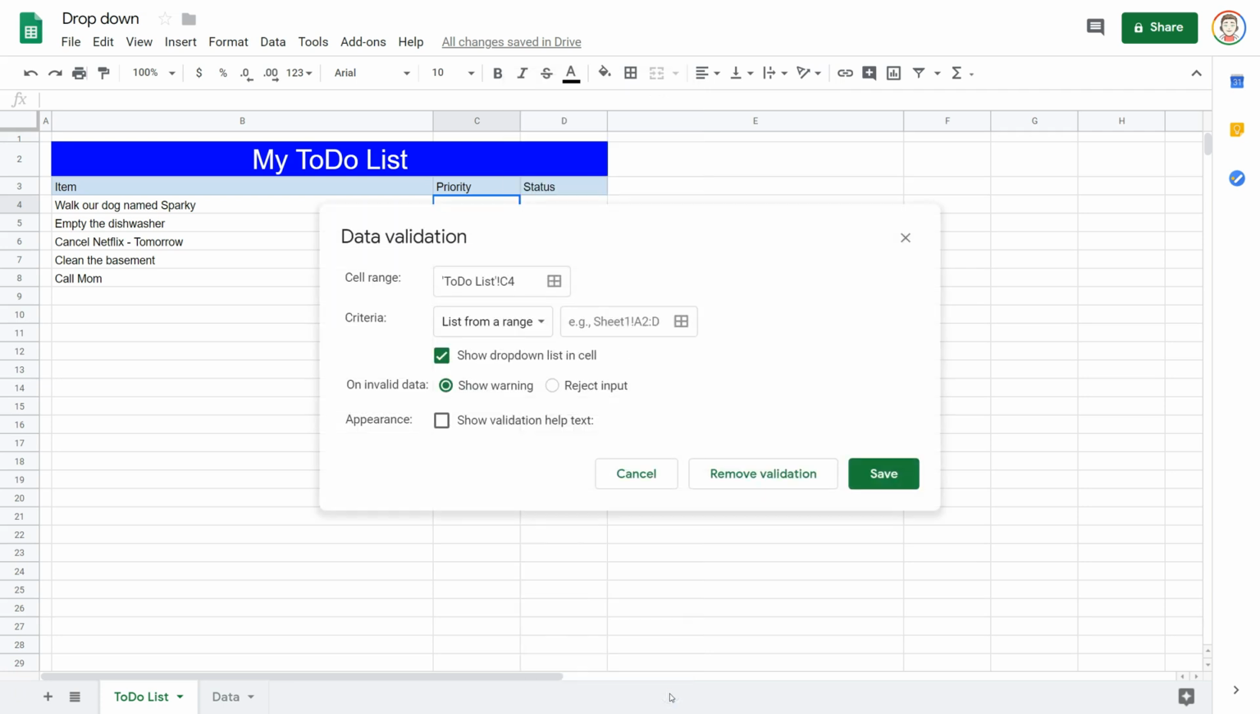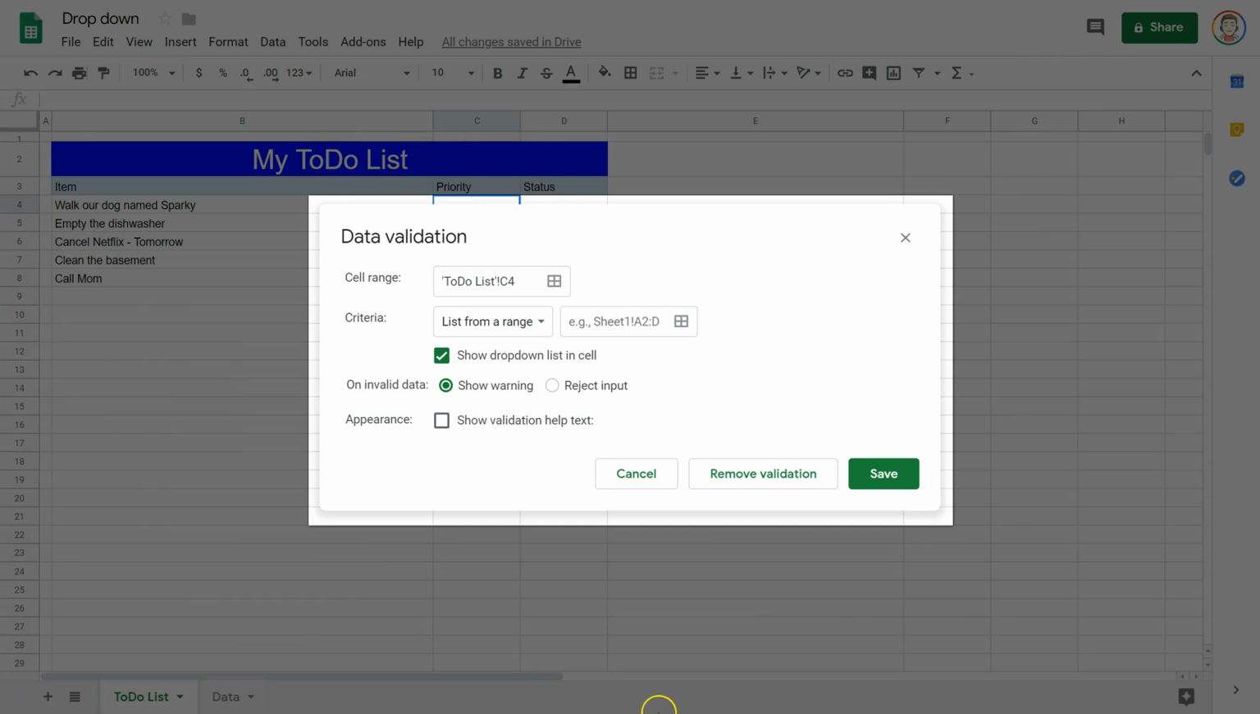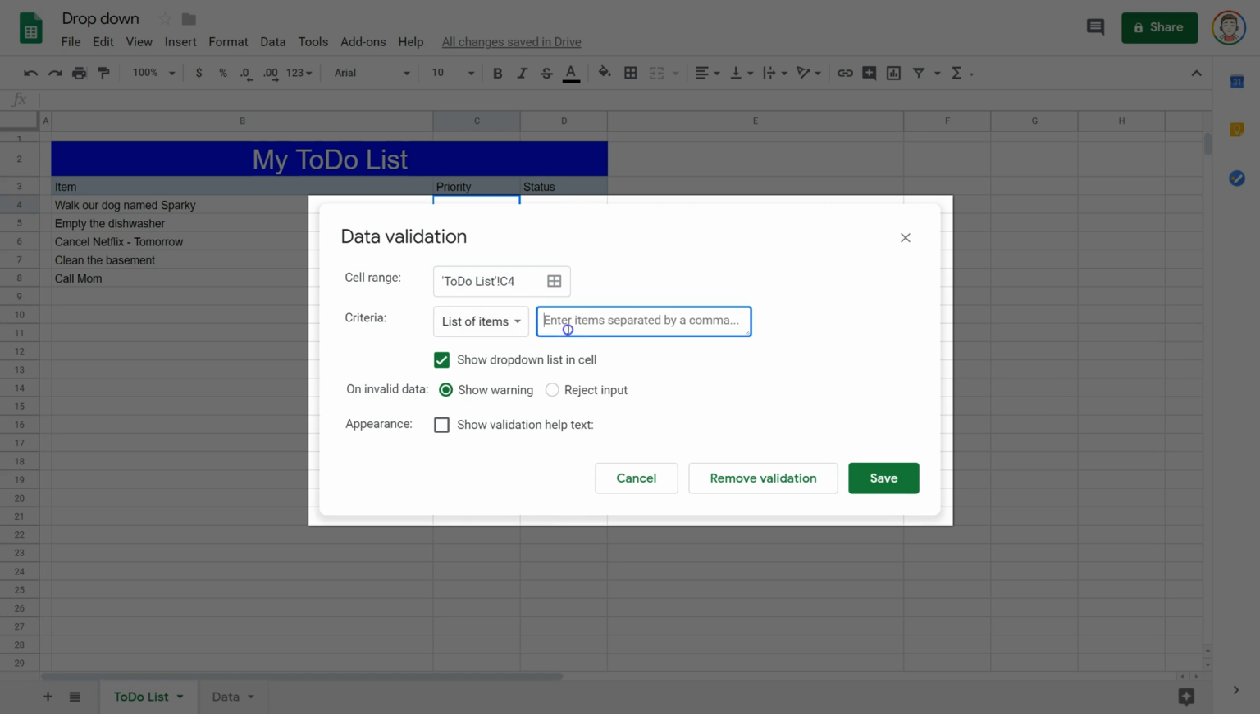This will bring up the Data Validation menu. You can see the cell that we chose is in our cell range here. And for the dropdown, we're going to choose List of Items. And we'll manually put in the list of items we have here. So it's going to be low, medium, and high for our priority.